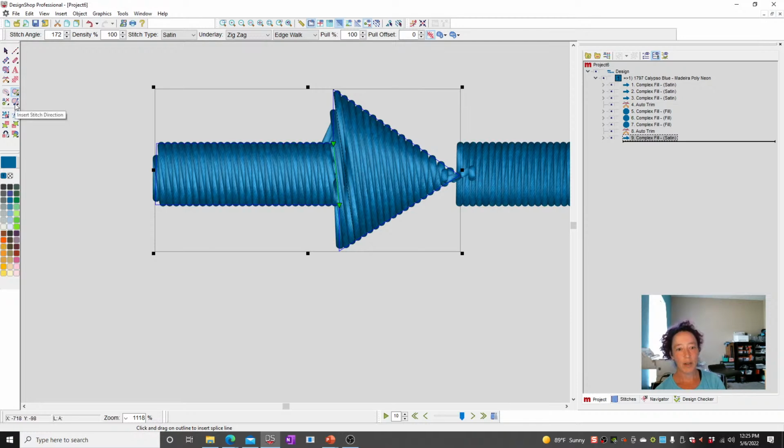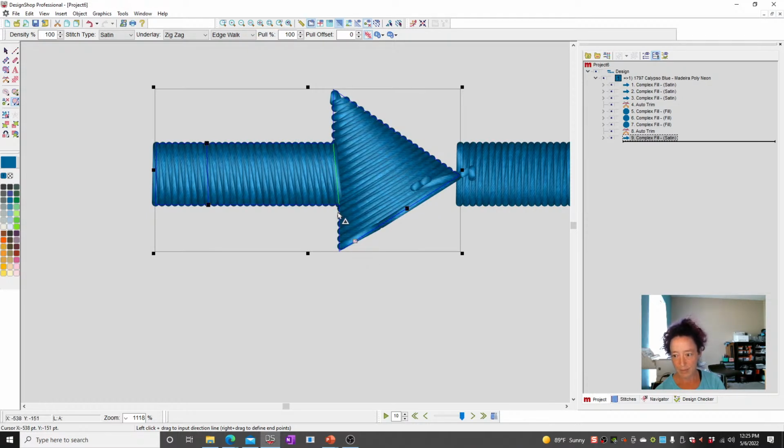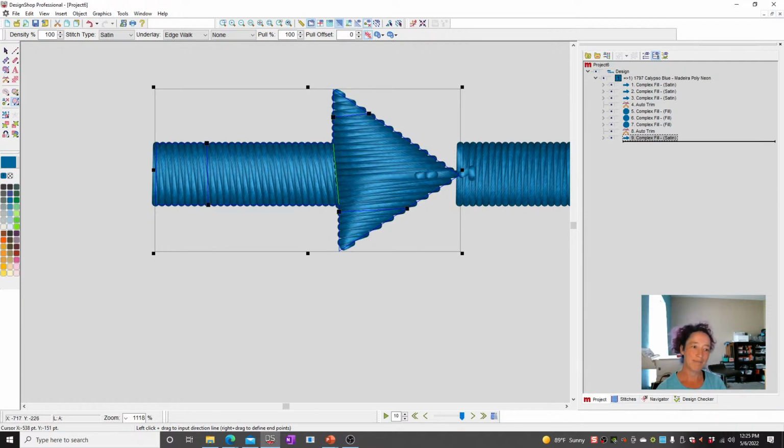And I can come over here, say insert stitch direction, add one to this segment. There's already one here, so I'm just going to move it. And I don't like that, so I'm going to clean that up. There you go.